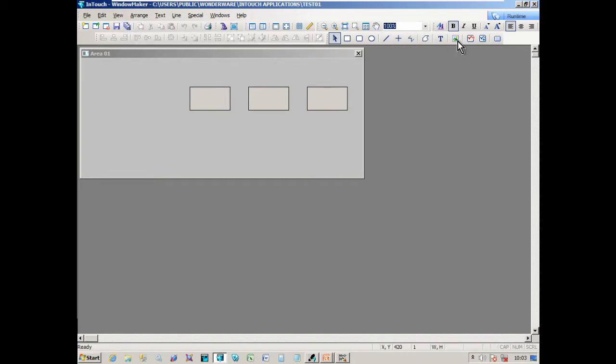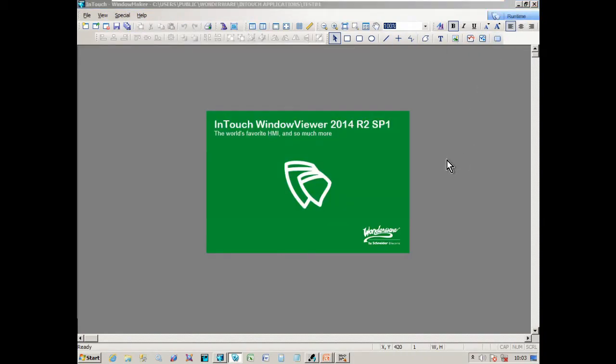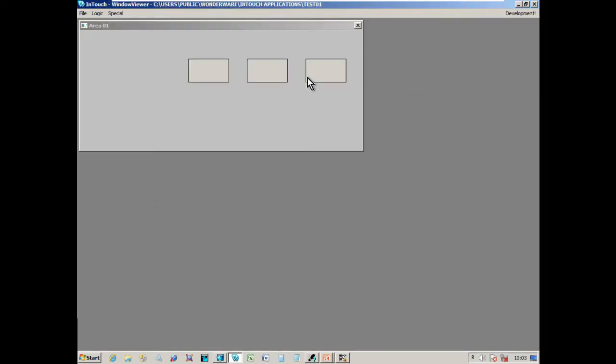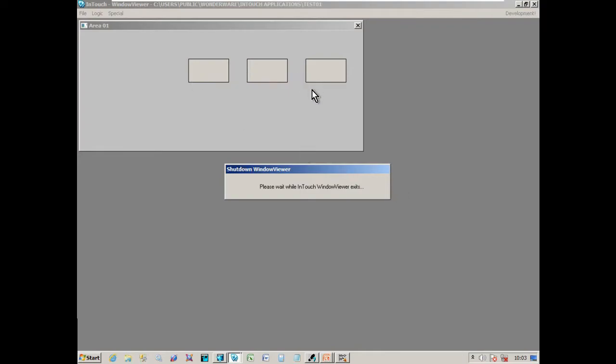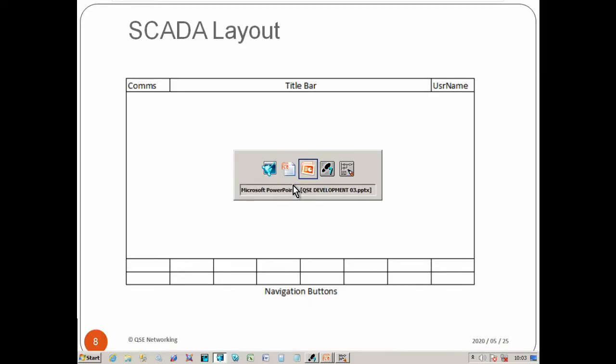Anyway, so that gives us a screen. So if I save it and I go back to runtime, now I have some blocks on the screen. Still haven't fixed my menu, but that was, remember, the grid is set to 10.